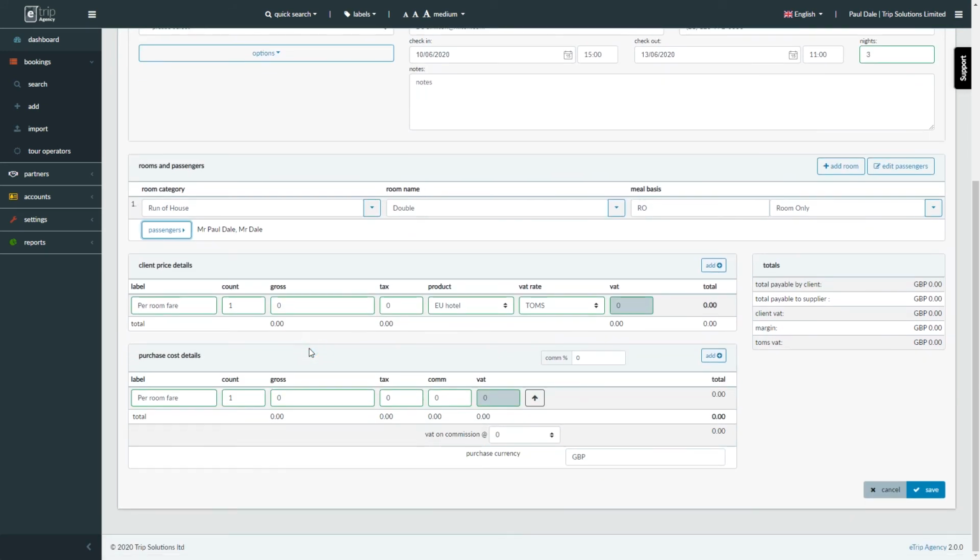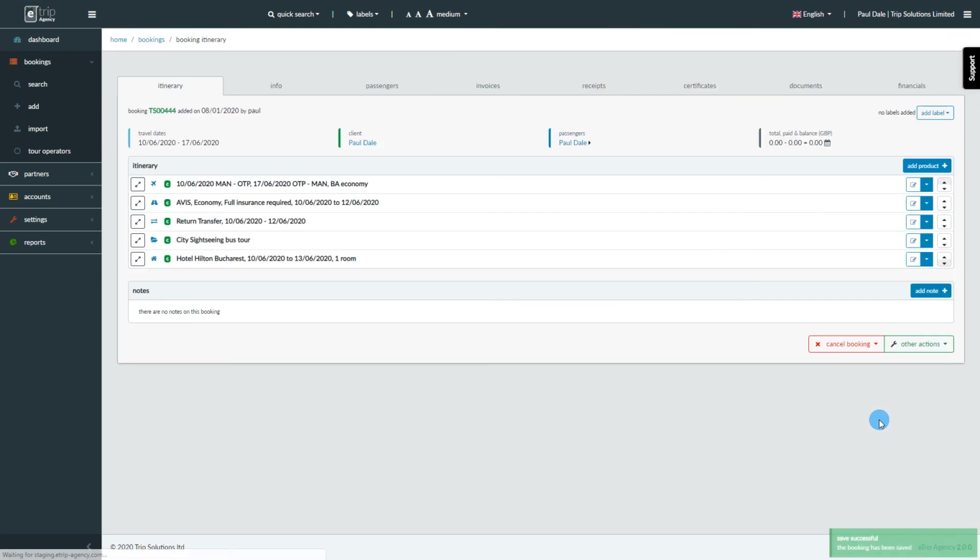Once you have completed the accommodation details, you can add the price and cost. To see a detailed explanation for adding the price and cost, please refer to the video on booking item price and cost. Once the price and cost has been added, click on the Save button.